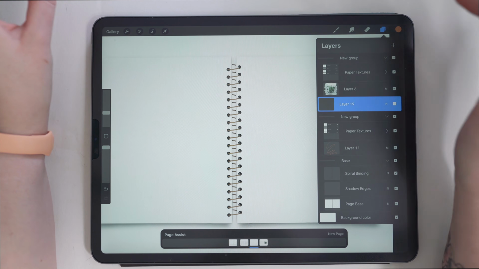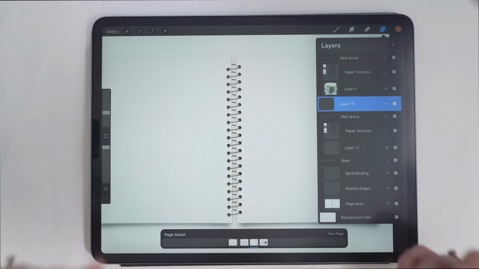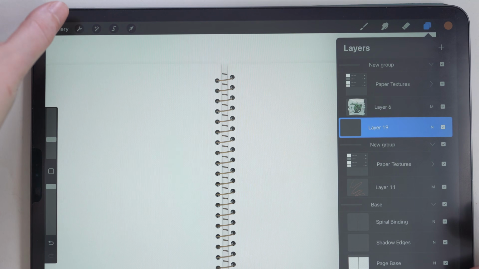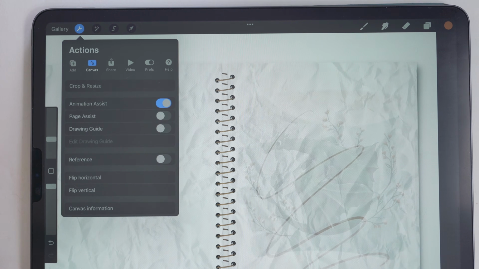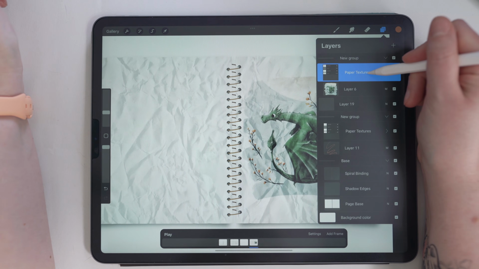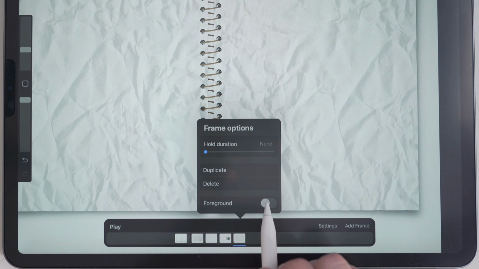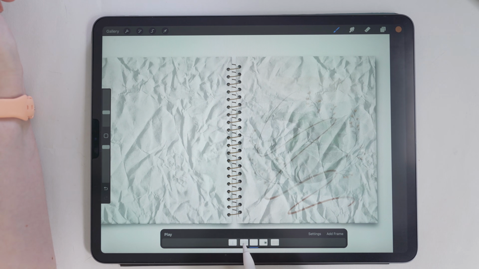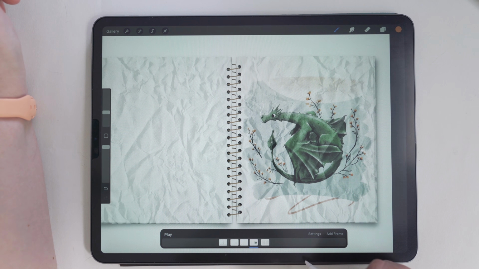So if you want a texture overlay, you don't want to create a group with texture in each page, and you have layer limits, any of those things apply, what you can do is, instead of Page Assist, turn on Animation Assist. What this allows you to do is have a texture group at the top set as the foreground, in addition to keeping the notebook pages at the bottom and the background. And now, no matter what page I scroll through, it will have that texture passing through.